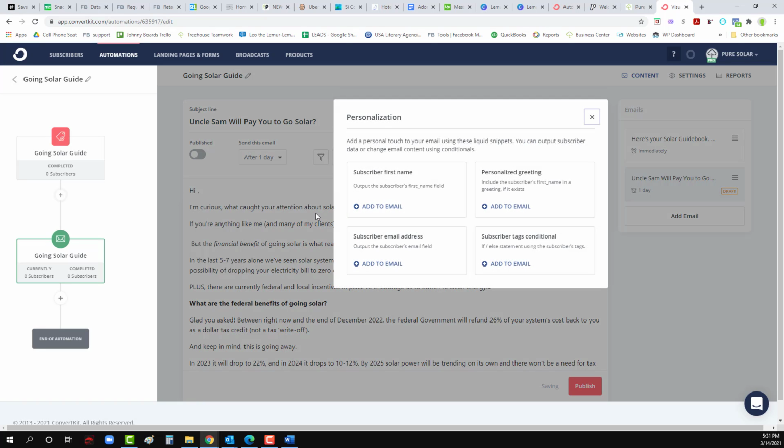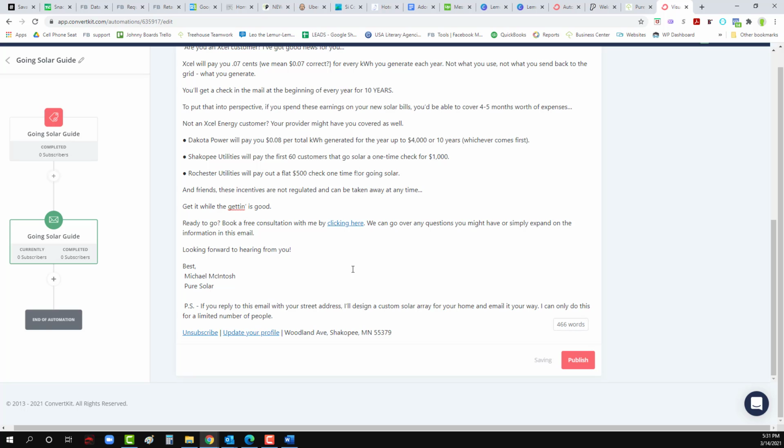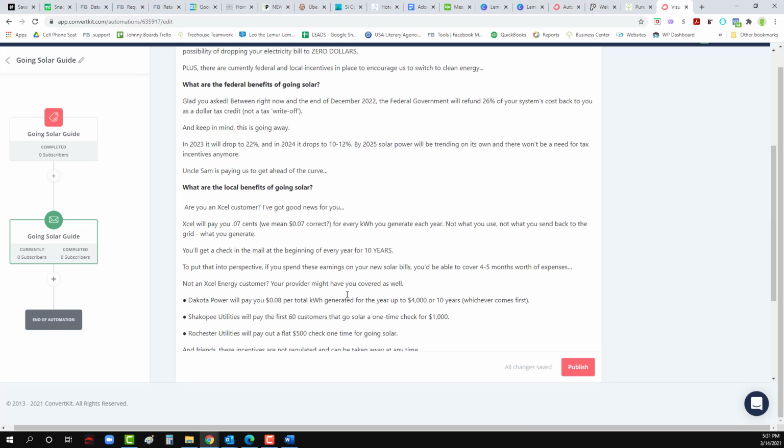So we'll hit plus, we'll personalize it. We'll add their first name. Let's just read through it, make sure it's right. I'm curious what caught your attention about solar energy in the first place. If you're anything like me and many of my clients, I find it fascinating that we can harness the power of the sun for our everyday lives! But the financial benefit of going solar is what really grabbed our attention. In the last 5 to 7 years alone, we've seen solar system costs drop about 49%. With that being said, the real financial benefit here is the possibility of dropping your electricity bill to $0, right? So let's highlight that. Oops. It jumped on me.